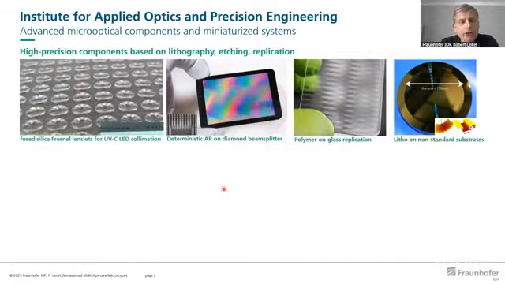we have a department where we are dedicated to the lithographic realization of micro-optical elements. Here is just exemplarily shown Fresnel lenses, customized Fresnel lenses, beam splitters with anti-reflective coating for ultra-broadband spectrum usage, polymer on glass replication, and also the lithography on non-standard substrates like these curved mirrors.